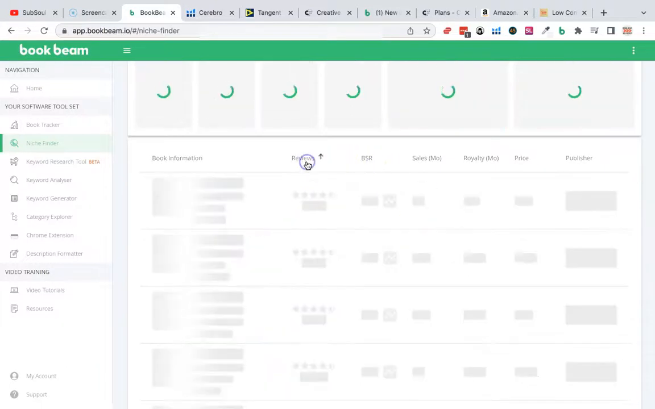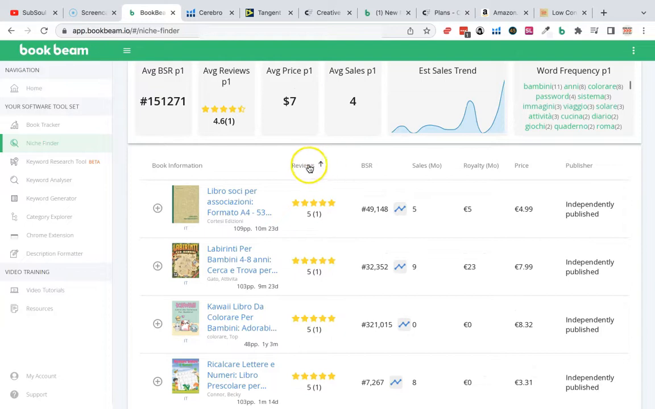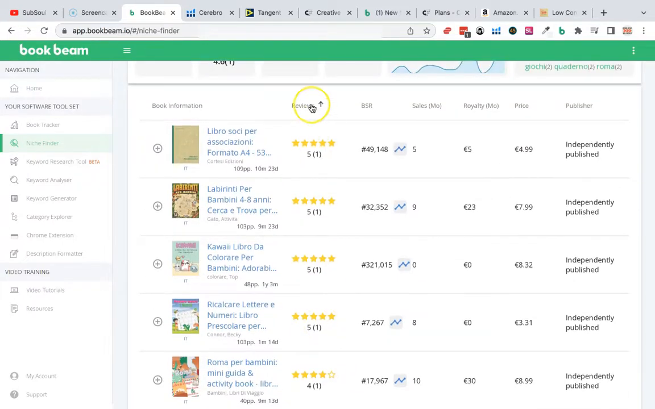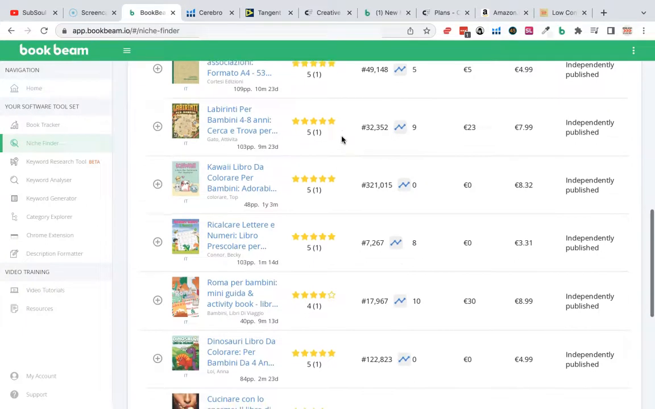However, here's my little trick that I always like to do when I'm using Bookbeam. What I like to do is filter by this column here, so the fewest reviews is going to show first instead of the BSR. This way I know that these are going to be much more low-competition niches, like that book we saw earlier with only 21 reviews. It's usually easier for me to find a niche like that if I'm filtering by the fewest reviews. And when a book's got 20 reviews, the important thing to know is you can compete with it. So that's why I like to do this.